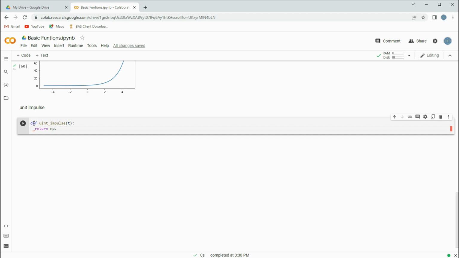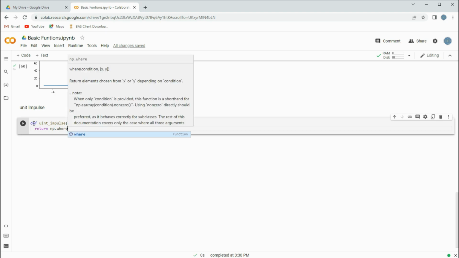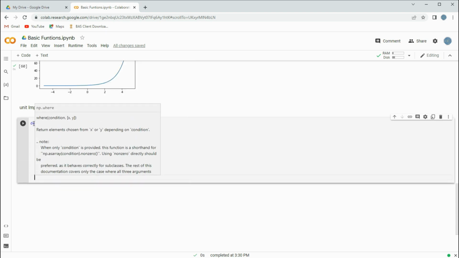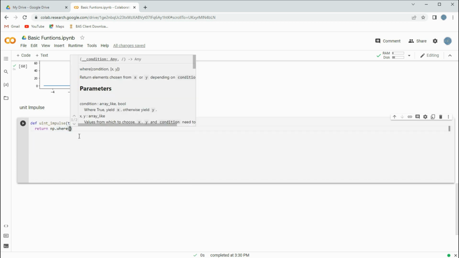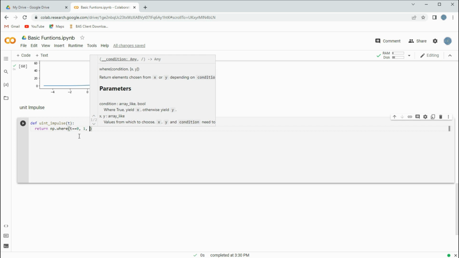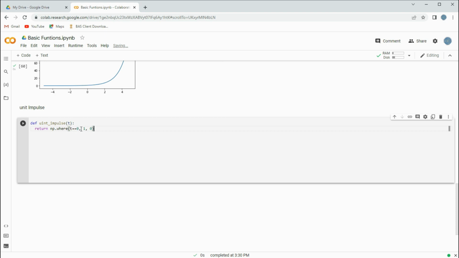np dot, the same function we'll be calling from that numpy library, where, sorry, by mistake I just pressed the enter button. Okay, where, bracket start, t is equal to 0 comma 1 comma 0. Again it's a conditional thing. So whenever your t is 0, it will return a value 1, otherwise it will be 0 throughout. Okay, so we can run this thing, I think.